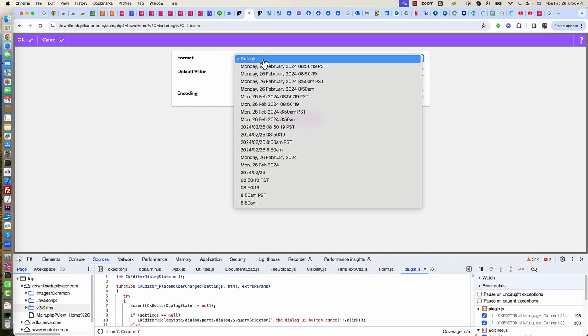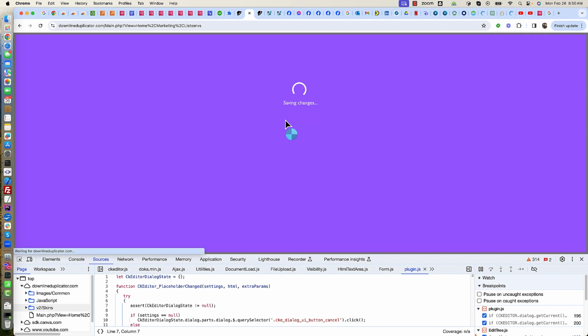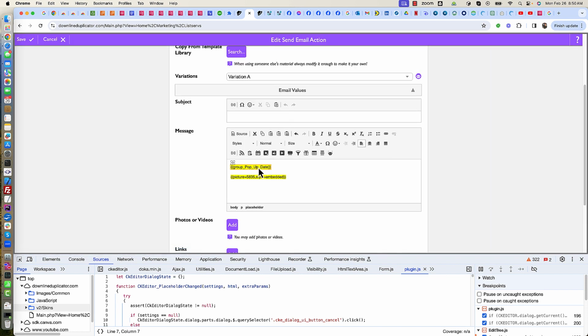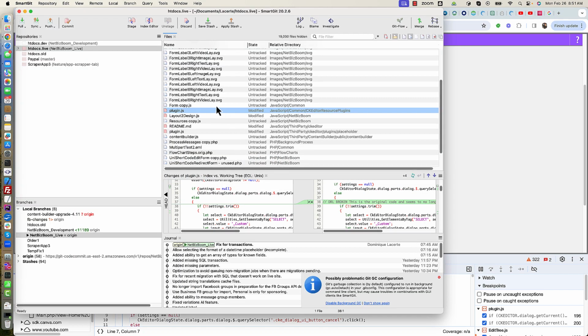So in any case, what I want to do is select a date format, right? So this is the date format I want to use. Click OK. And it doesn't update the placeholder here with that extra information. It should be doing that, but it's not. I made some changes to these files to try and fix that.